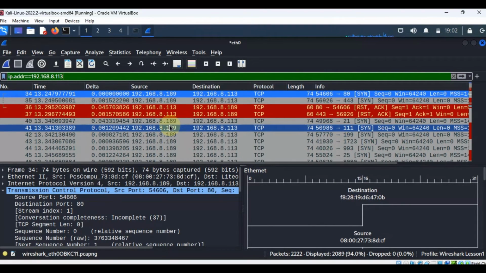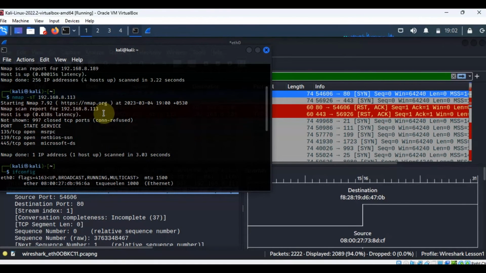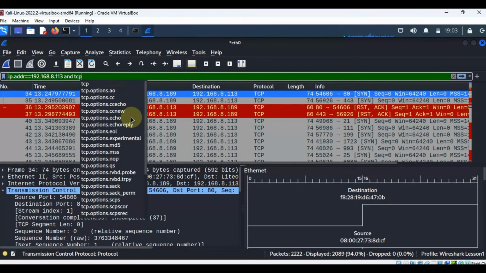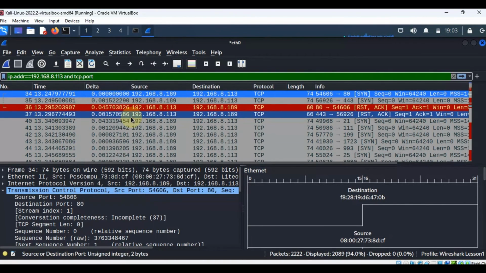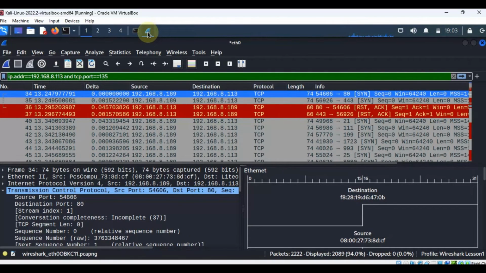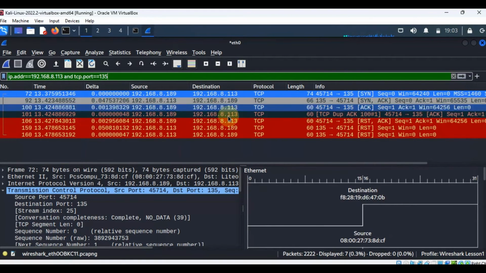We can expand this by combining another filter for the port. The port given through the scan was, we'll take 135. So we go to Wireshark. For the port, tcp.port equals 135, and press enter. So this will give only a few records.